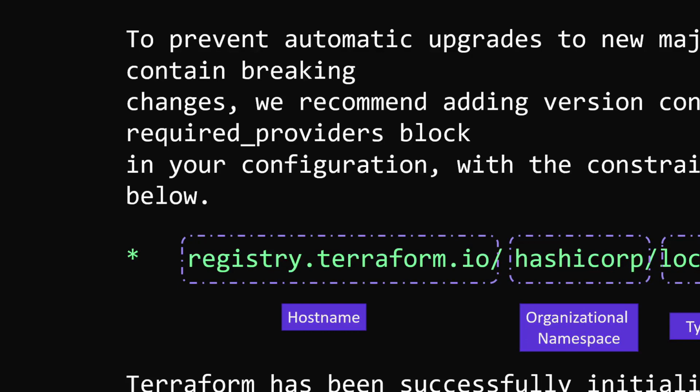Given the fact that the local provider is stored in the public Terraform registry within the HashiCorp namespace, the source address for it can be represented as registry.terraform.io/HashiCorp/local, or simply by HashiCorp/local by omitting the hostname.